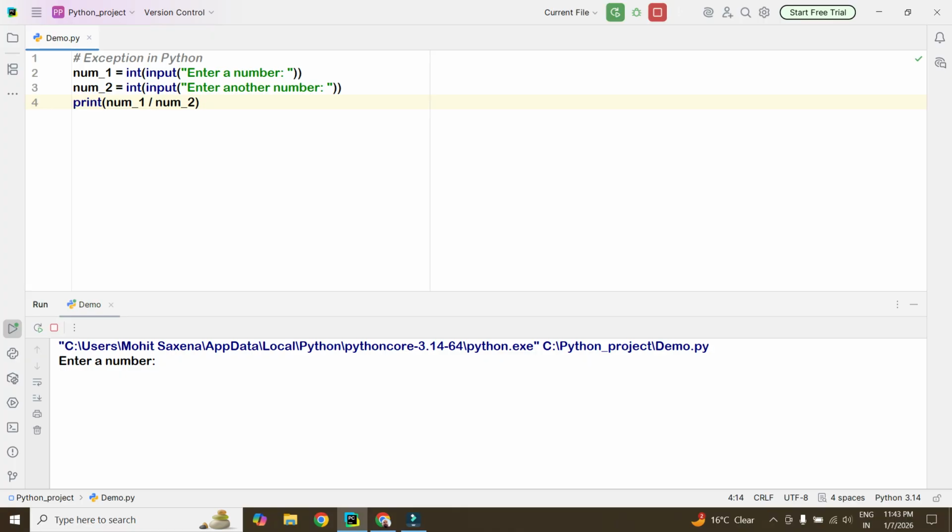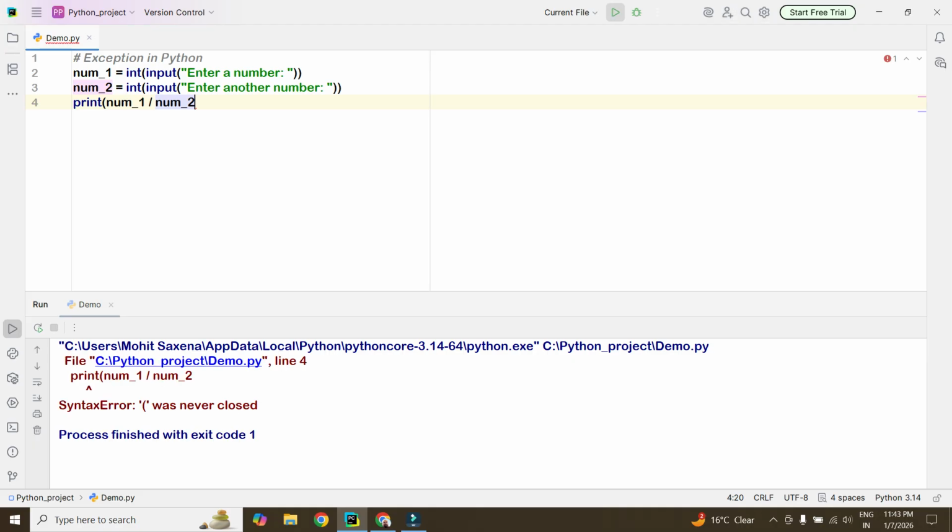Our program is perfectly valid. If the first number is 12 and the second number is 2, the output is 6, it works perfectly, because as per syntax our code is valid. But suppose we forgot that bracket, so definitely we will get a syntax error. So that is a syntax error.